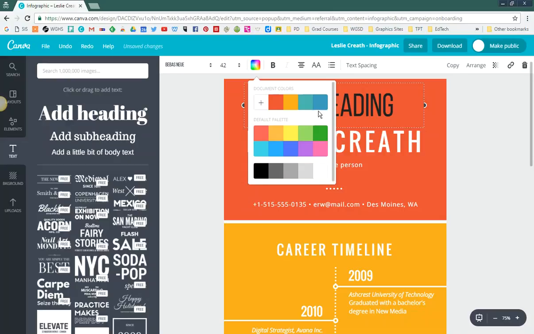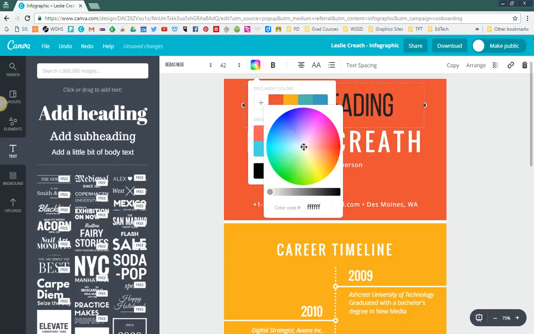If you already have a template that you've chosen, it'll give you the document colors right here. If you want to choose your own color, you can click the plus sign and then just drag the cursor around to what you want.